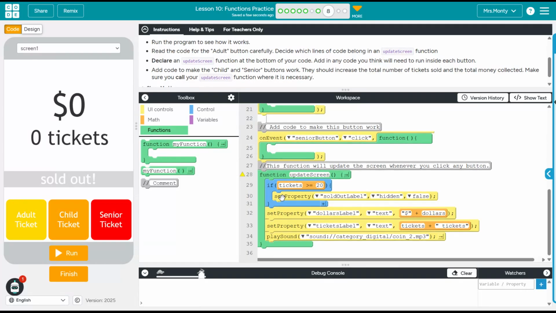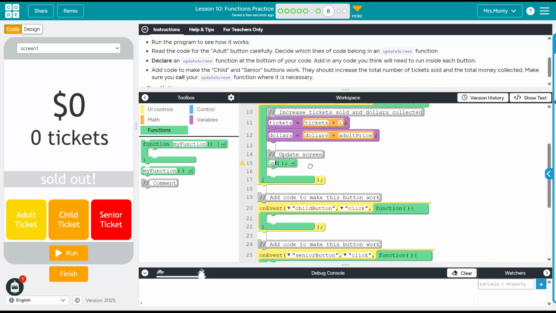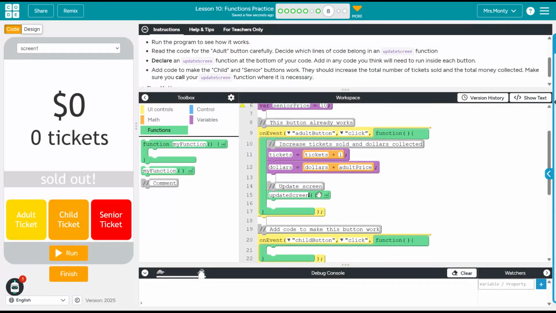All right, so right now our update screen function will still check if we've had enough tickets to be sold out. It will update our dollar and our ticket display on the screen, and it will also play the sound. So that's what's happening every time we call this function. And we know we are going to need to put a function call up here in the adult ticket. All right, so I'm going to put my update screen function call with the call a function block into my adult ticket price, so it ends up on line 15 for me with how my spacing worked out.